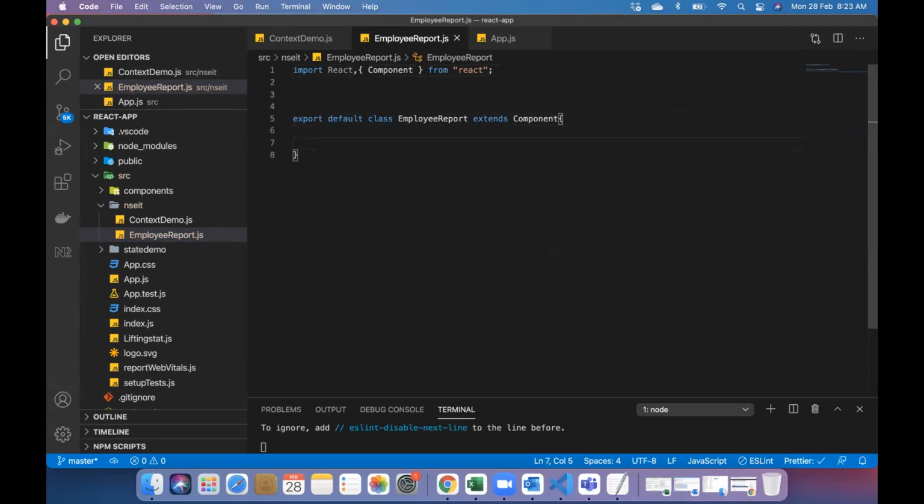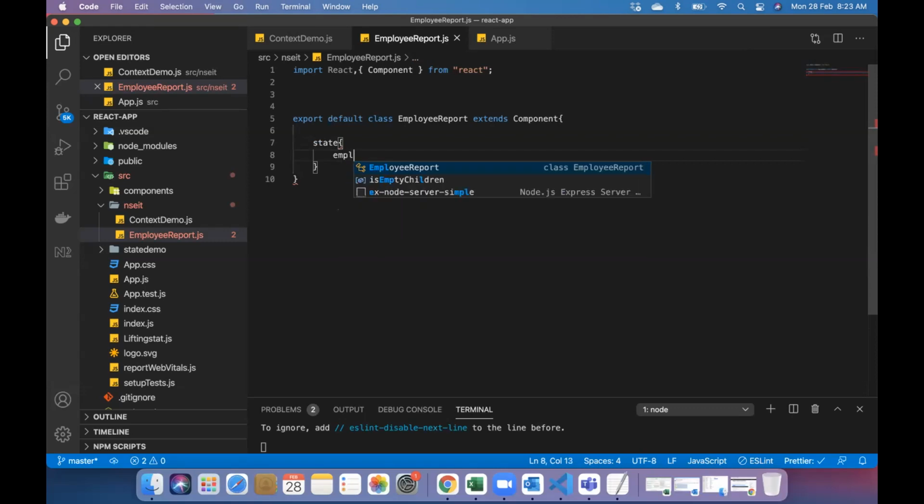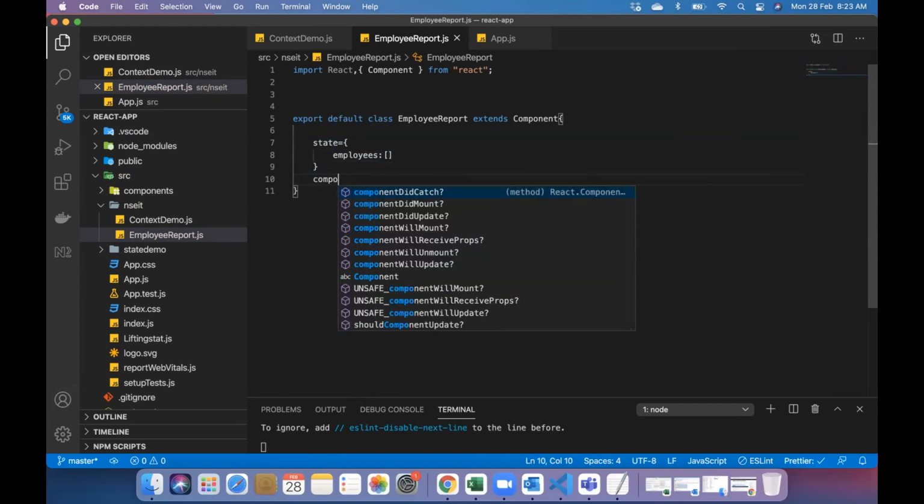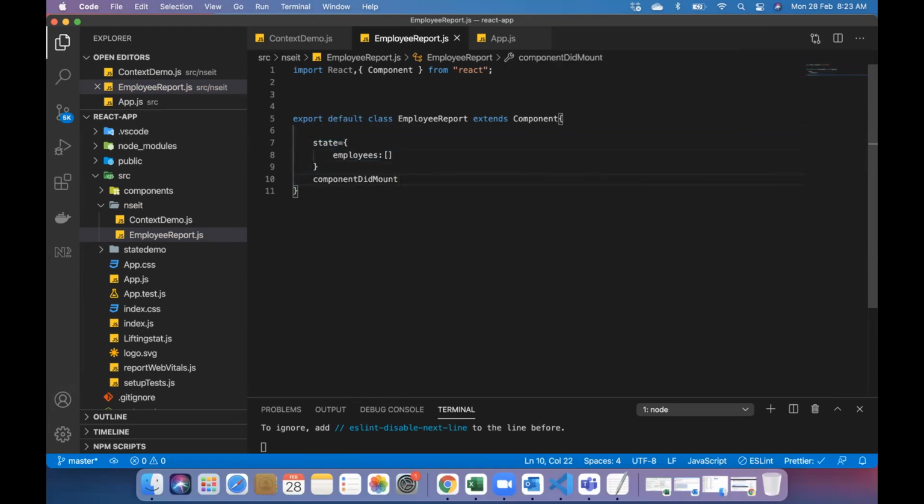When I say extends component here, what we're expecting is that first of all we'll be initializing our state, and here we are just using this option. So we are initializing the state with employees as an empty list. After this, we are using componentDidMount.